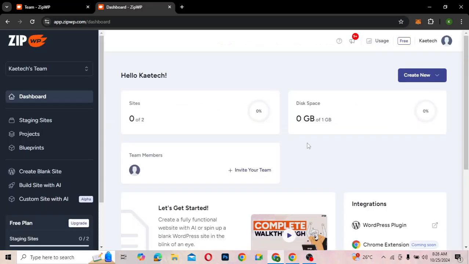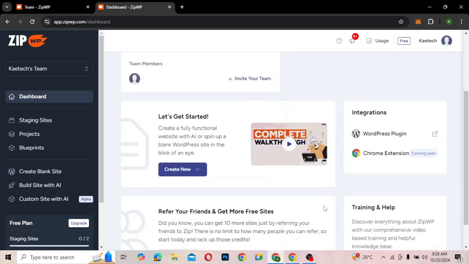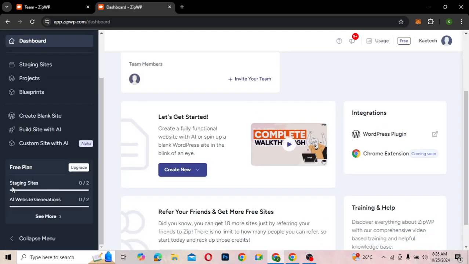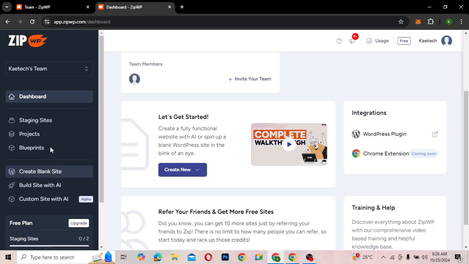All right guys, when you create the account and log into your account, this is what you're going to have. With the free version, it gives you two staging sites and two AI generation websites. You can have only two staging sites and two AI generation websites. As you can see, I have done 0 out of it, and you can also see your staging sites over here, see all your projects, and blueprints.